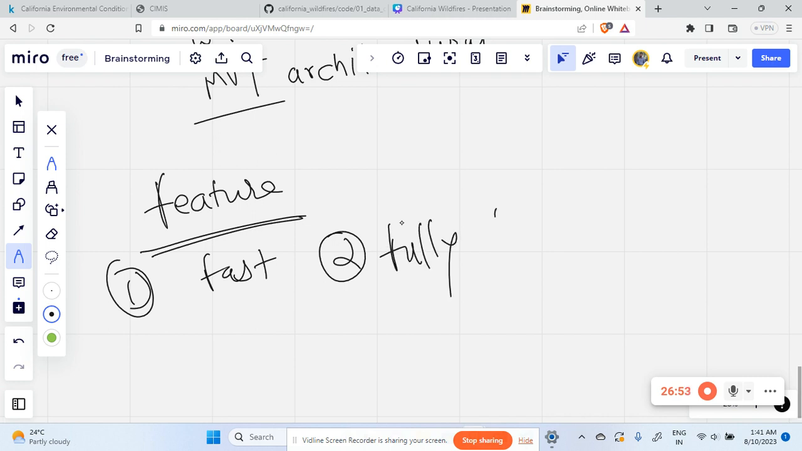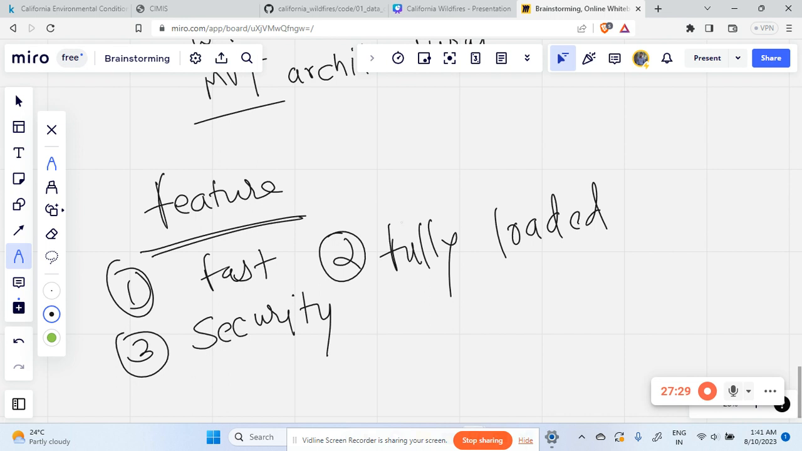The second most important thing is fully loaded. You have the database built in. There are many built-in functions in Django that you can use. Django includes dozens of extras, so you can handle common web application tasks. Django takes care of user authentication, content administration, site maps, RSS feeds, and many more tasks, which are handled by Django.